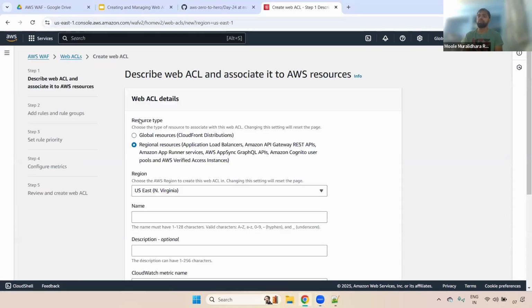Here, there are two options. One is global level resources, that is CloudFront, because CloudFront is global level. That's why it is mentioned here. The second one is region specific. Region specific supports application load balancer, API Gateway REST APIs, App Runner, AppSync, Cognito user pools, and verified access instances. These are the things we can protect.